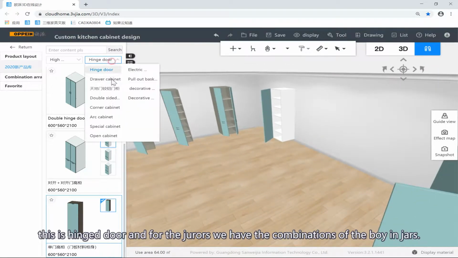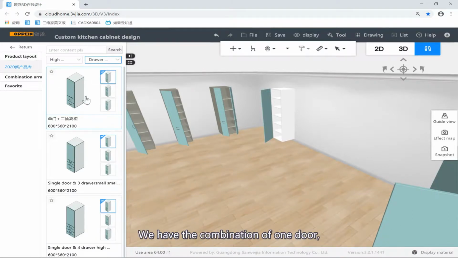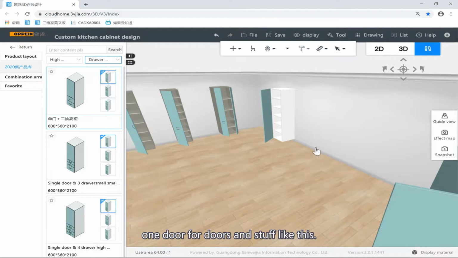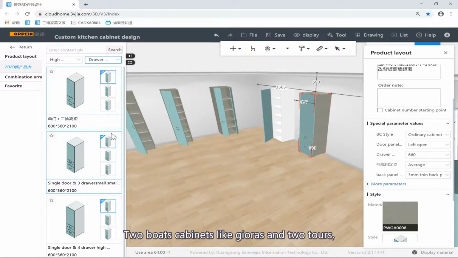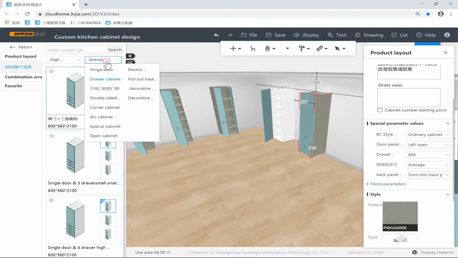And for the drawers, we have the combinations of the door and drawers. We have the combination of 1 door, 2 drawers, 1 door, 3 drawers, 1 door, 4 drawers, and stuff like this. And for now, there are no available cabinets like drawers and 2 doors. You have to separate it into 2 cabinets. So this is everything about the drawer cabinets.